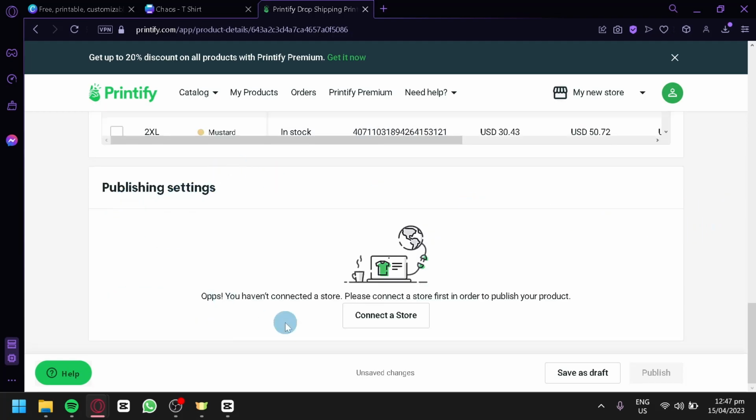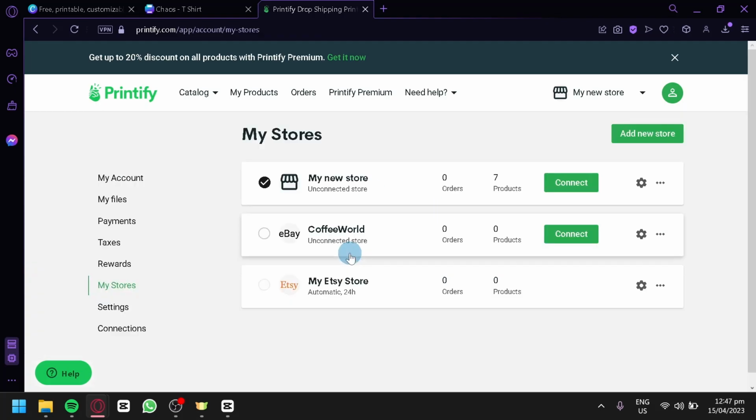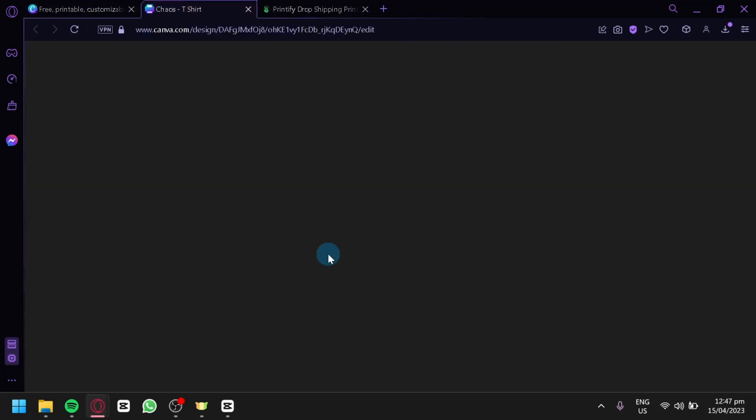And over here on the publish setting, you can simply click on connect a store, and you would be able to connect it to any store that you have, any e-commerce store, and you would be able to sell your product over here. And that's it, guys.